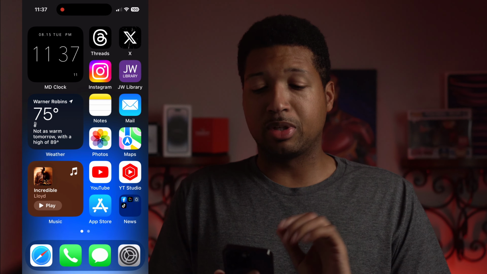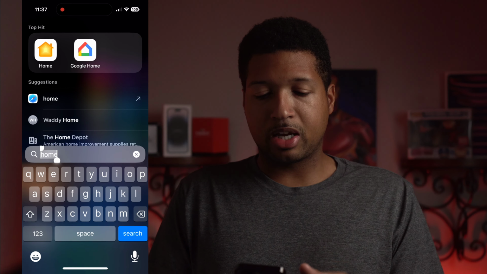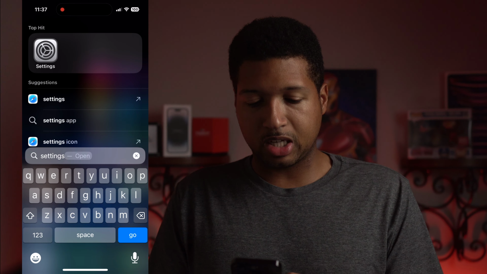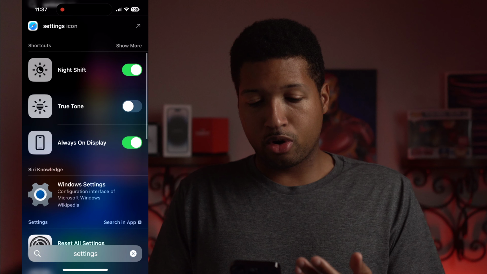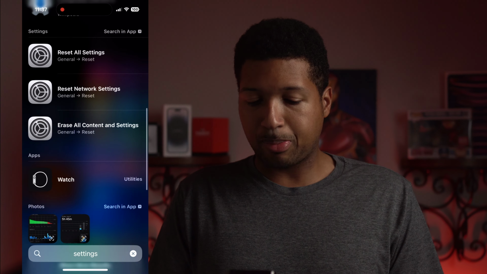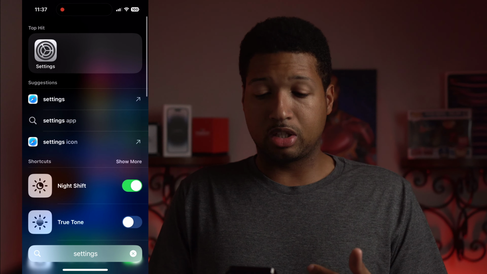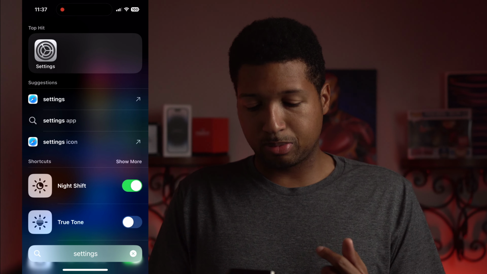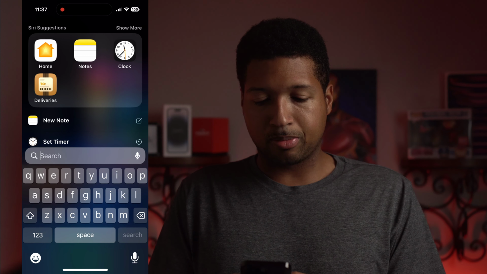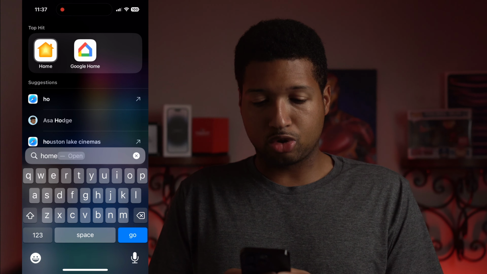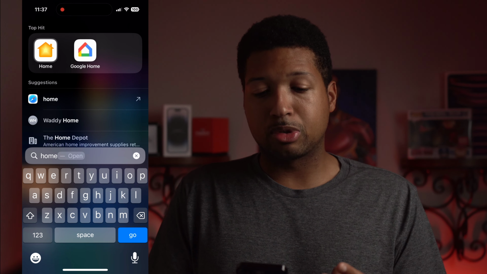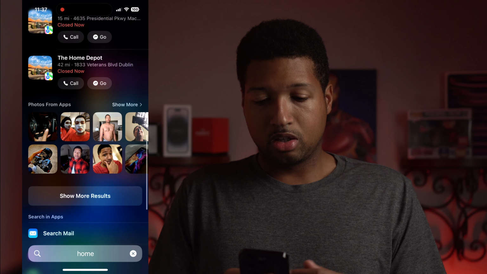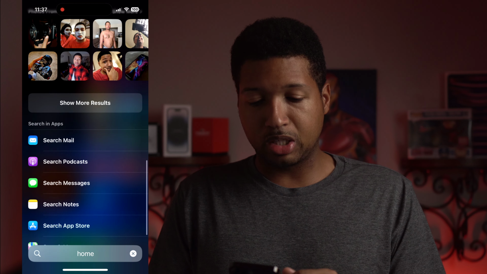Spotlight also has been updated. So now when you swipe down and you want to search for something, let's say, for the sake of argument, let's go to settings. Now you get more additional shortcuts and options that pop up for settings, including the Apple Watch. And you only really get one top hit for settings. But let's say we come down here and we want to type in, let's use home. Now, only two options pop up in the top hit, but you still see a bunch of things come up, including Home Depot.